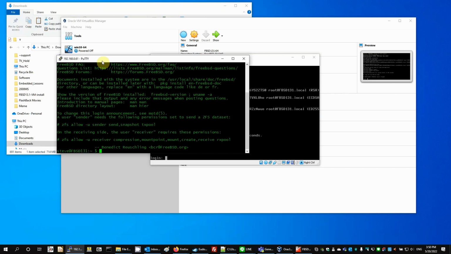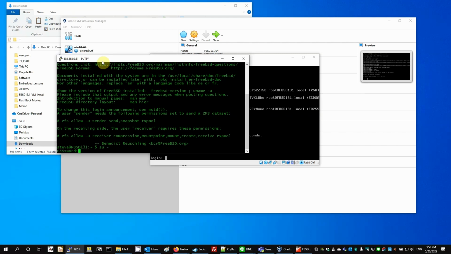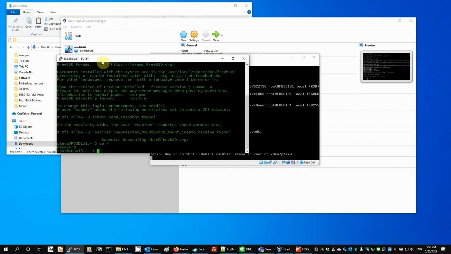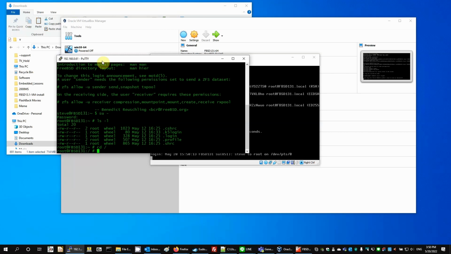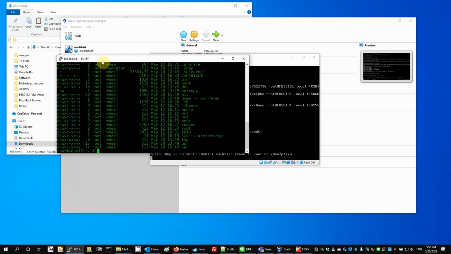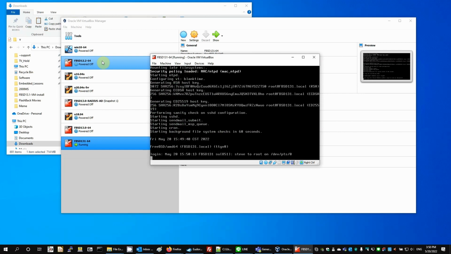And from my client, I can also elevate myself to root. This is the root folder, cd to the root. These are all of the directories available under the root file system. Okay, and to get out of here, just Control-D twice. And back into our virtual machine.